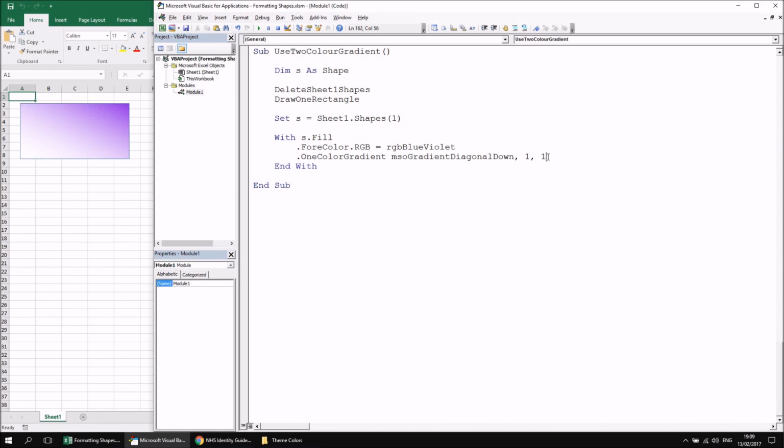And then we'll replace the one colour gradient method here with a new line in the with block that says dot two colour gradient. Now it's a slightly simpler method to use. You don't have to fill in an intensity. You just need to choose a style and then choose a variant for the style. So I'm going to go with a horizontal gradient this time, and then I'm going to set the variant. Let's go with number 2. Next thing we need to do is set a back colour.